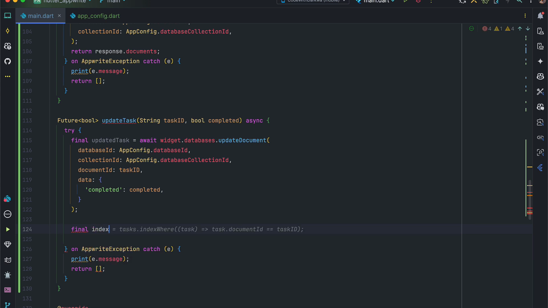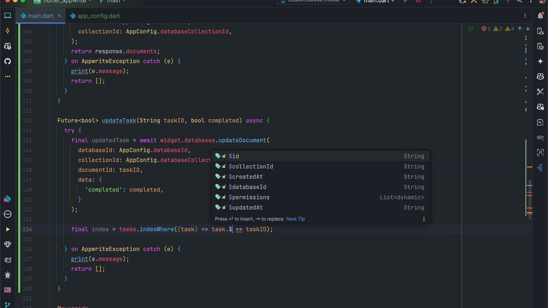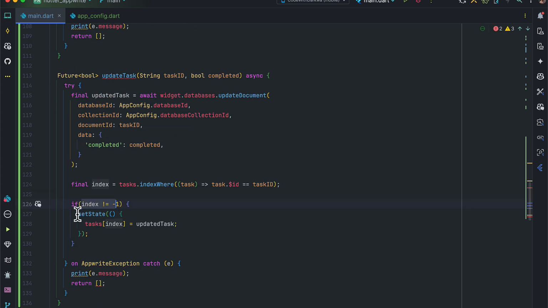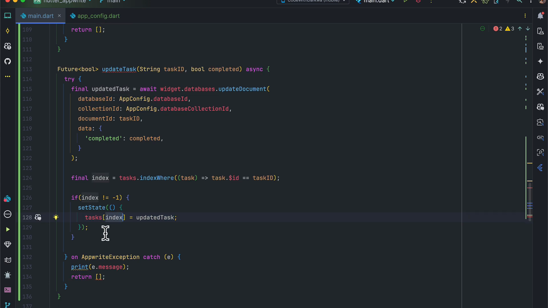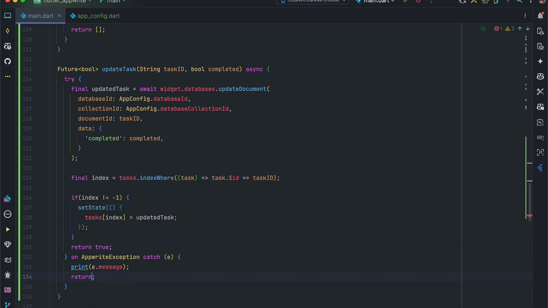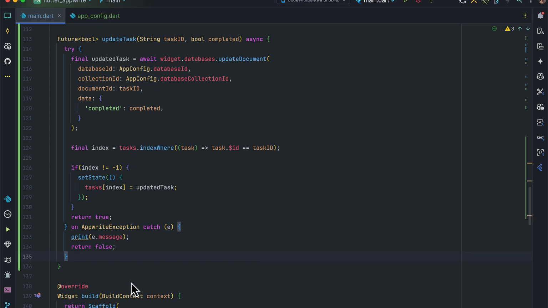Over here, let's make sure we know that particular task we want to update, and for that I'll be creating an index and looping through to check for the task we want to update, if it's equal to the task ID being passed in. Once we get our index, we check if our index is not equal to -1, which means we really have our task in here, so we can update our task and pass in the index with the updated task. Once we have that, we can finally return true for updating of that task, and if you have any exception, you can return false.